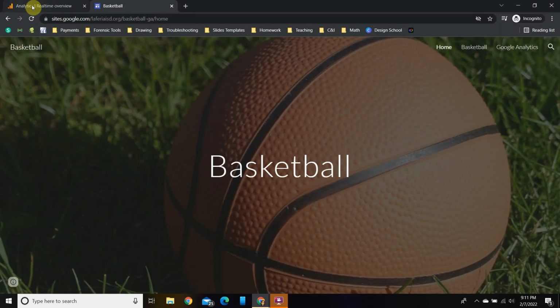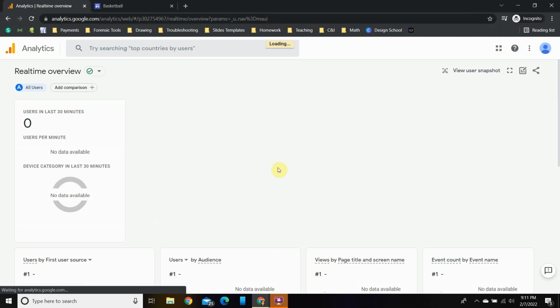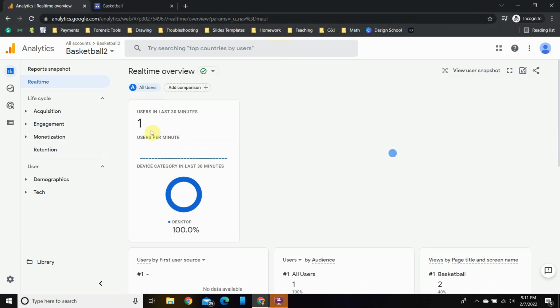And now I'm going to go back to analytics and see if it tracked all that little browsing I was doing to my website. Let me refresh this. And you see how it now says 1 user in the last 30 minutes. For your assignment, you're just going to go ahead and get a screenshot of this, and then you can submit that.